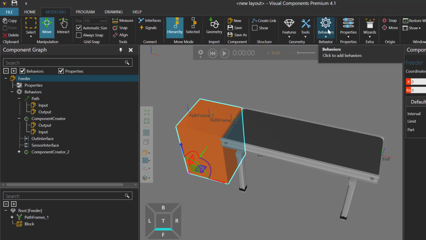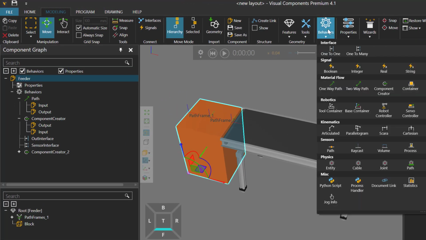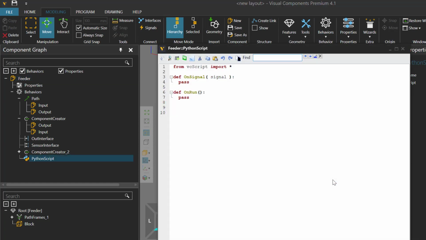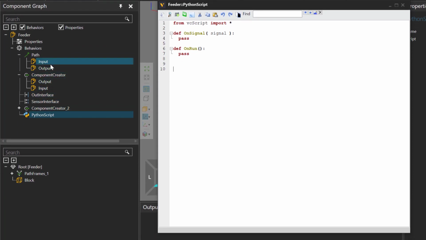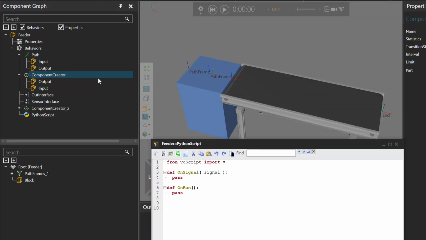In your modeling tab, go to behaviors, the ribbon, and then miscellaneous, add a Python script. If you are new to Python scripting, don't worry, it's not that much code. We're mostly just using the component data you can see here. We're getting the path object, the creators, and we're manipulating their ports. The one thing I forgot to do is to set the component creator, its interval and limit to 0.